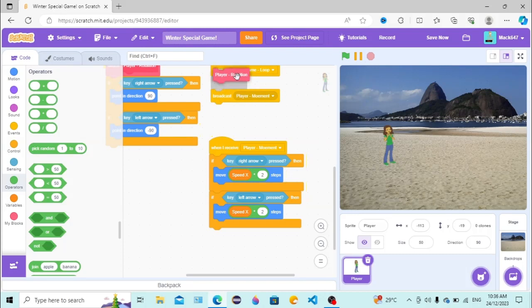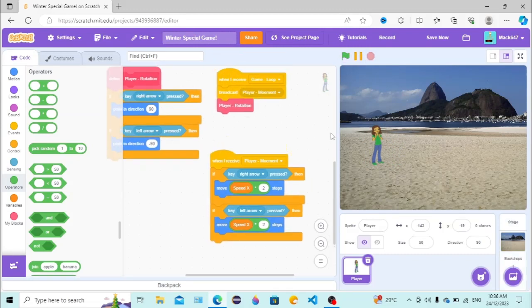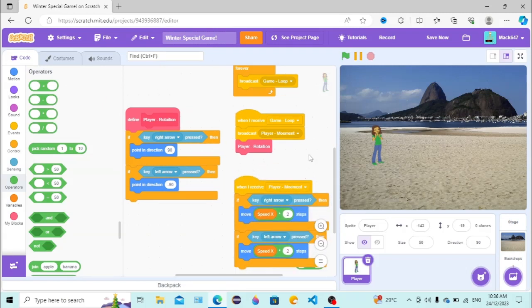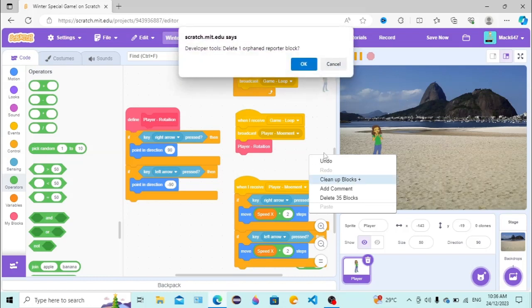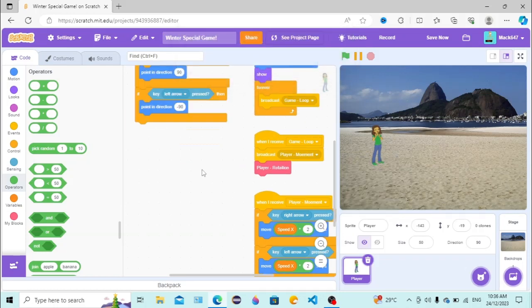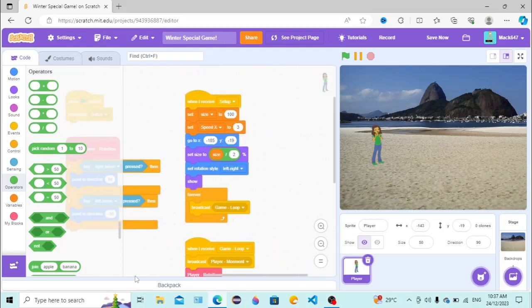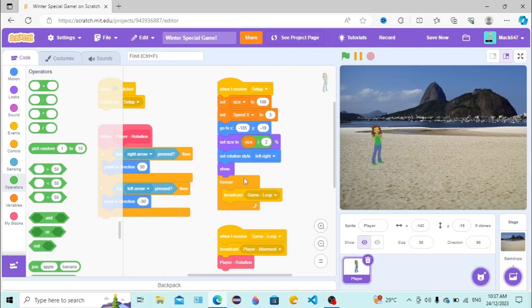But if you see here, we put player rotation up there. Actually, you can put player rotation above. It's your choice of what to do. But I am going to put player movement above here. Now just right click on some empty space, clean up blocks. And okay, we have cleaned up all these scripts, way more tidy, and that's our player sprite done.